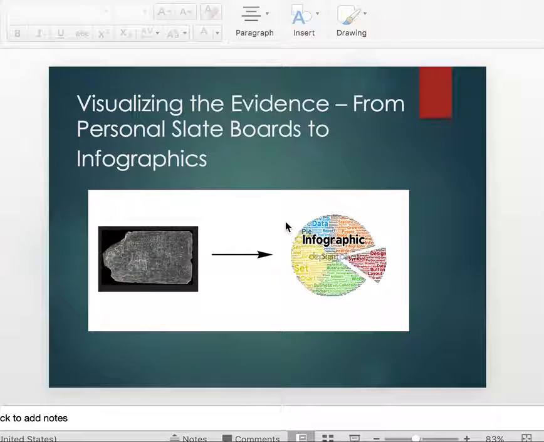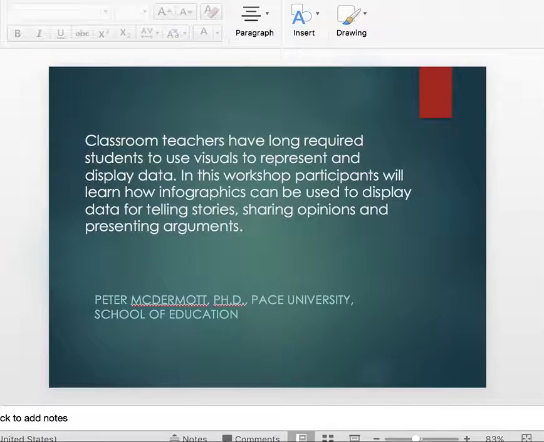Visualizing the evidence, from personal sleep boards to infographics. And this was the presentation I had planned to make on the 9th. My description of my presentation was really a hands-on workshop, to examine how visuals have changed in classroom teaching, and spend time particularly on infographics.